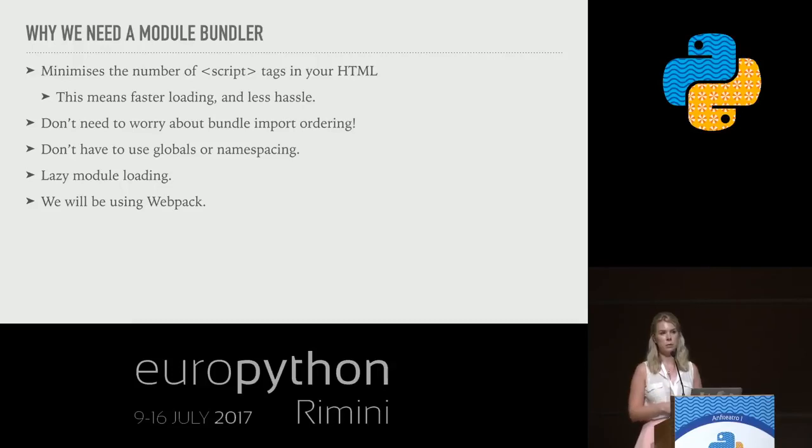You essentially give it an entry point, and based on this entry point, it creates a dependency tree of all your dependencies. And then you attach this bundled JavaScript file to your HTML. That is one script tag for one entry point. And this basically means that you no longer have to worry about globals, you no longer have to worry about which order do I import things in, you no longer have to worry about having loads of script tags and having really unreadable code. It's easy to see what's attached and how do I run it. It also does lazy module loading, which means that essentially your pages are going to be loading faster.